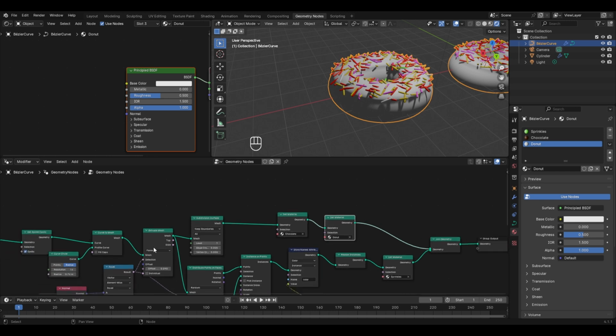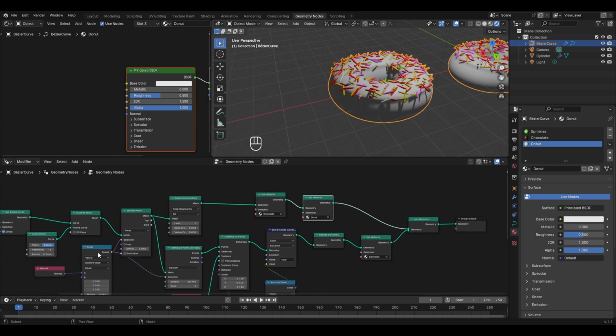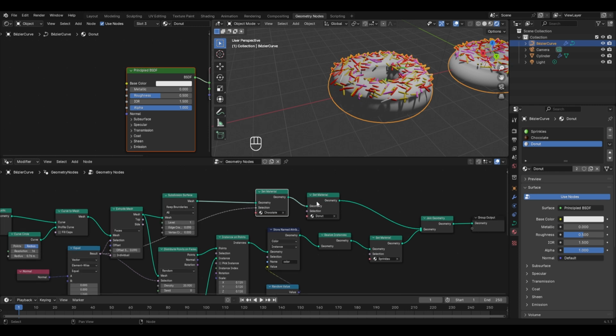And if you remember, we used this compare node with the normal selected, which carried the information about the extruded top face. So if I take the result socket and connect it to the selection here, you will observe that nothing happens. And that is because, as I already told you, since we have placed this set material node with the donut after the chocolate material, only this node with the donut will be considered. And to fix this problem, we basically need to place this set material node after this one.